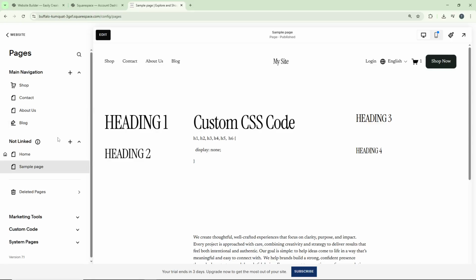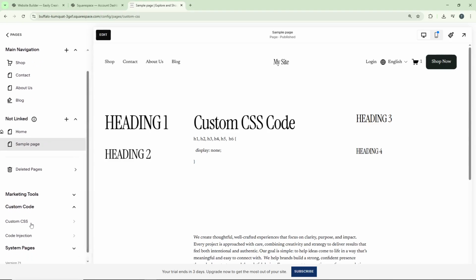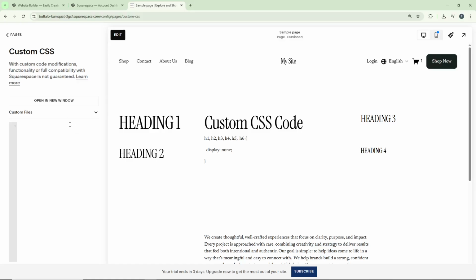Again, focus on that left side menu. This time, look for an option called Custom Code. Click on it, and underneath you'll find Custom CSS. Click on Custom CSS. This is where the magic happens, as it allows you to add your own styling rules to override the default Squarespace design.